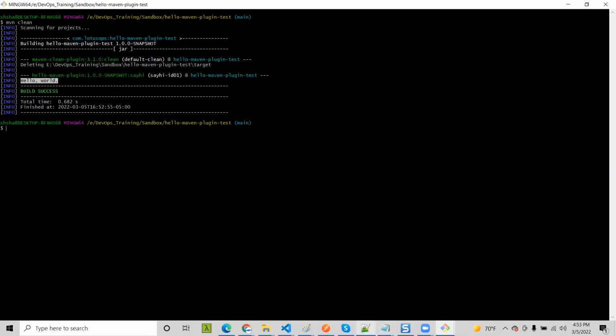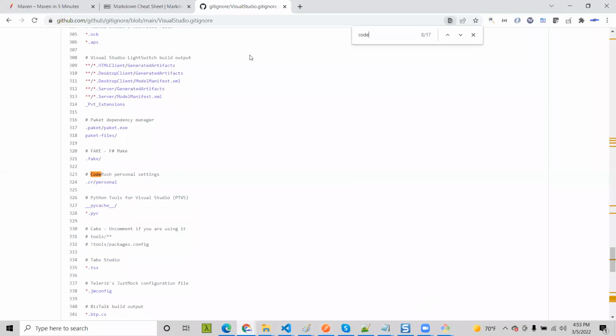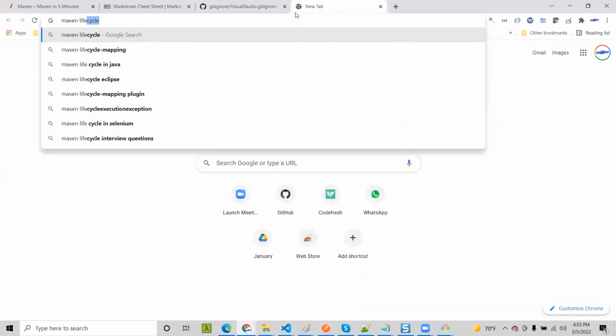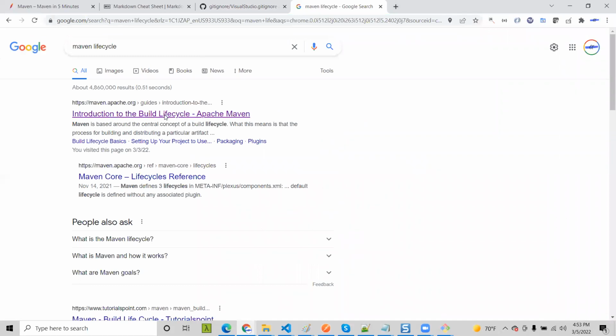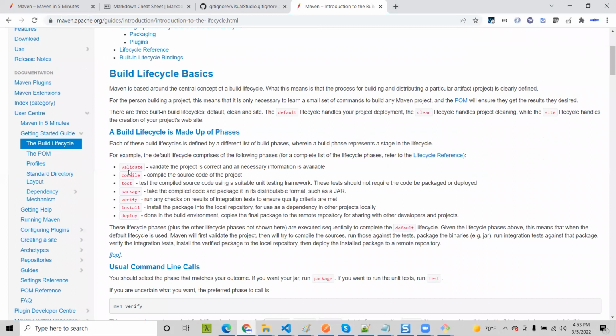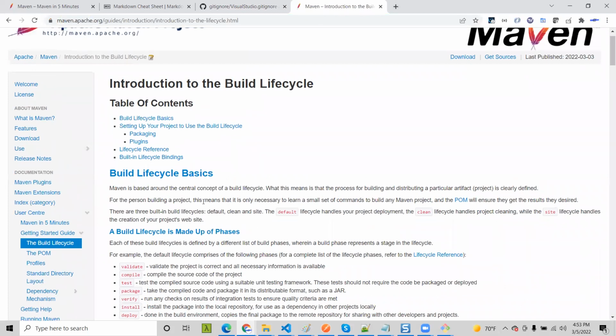One is there is something called Maven phases, and I had already sent you a link for that, right? Maven lifecycle phases. So now with this code in place, it gets so much easier for me to explain all this to you. If you see, there are several more actually. There's validate, compile, test, package, verify, install, deploy, and it is talking about three built-in lifecycles: default, clean, and site. The default one has all of this.